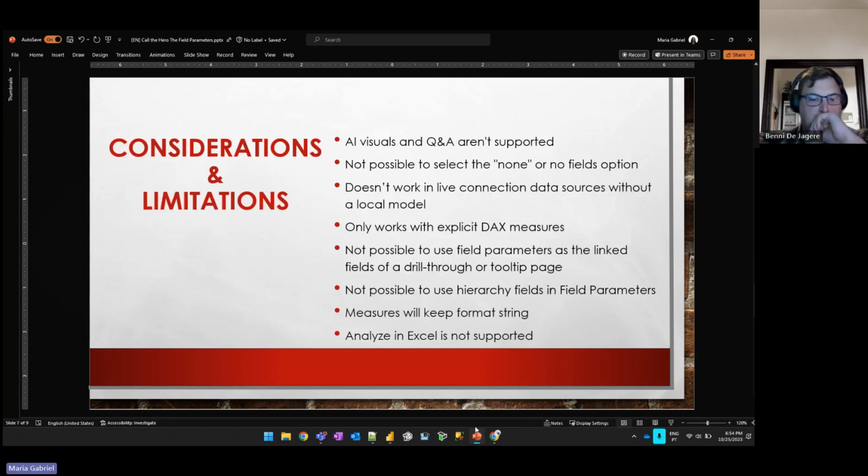So about limitations, and we are not sure if those limitations will be there when field parameters are final, not preview. Right now AI visuals and Q&A are not supported. As you saw, by default, if we don't select anything, everything is there. If we select one, we get one. If we select two, two. And if we don't select anything, we get everything. So it's not possible to select none.